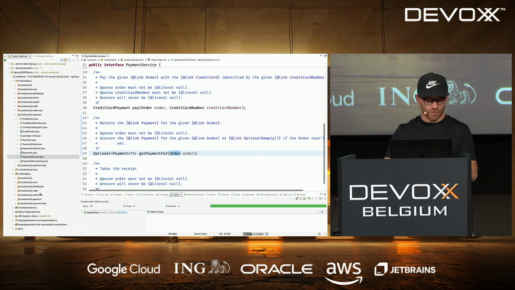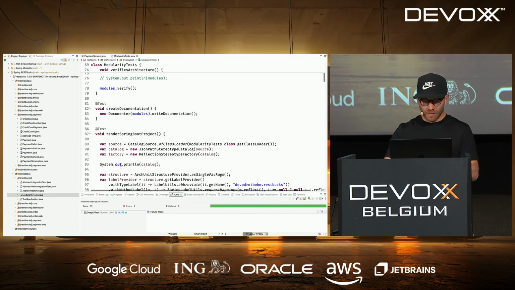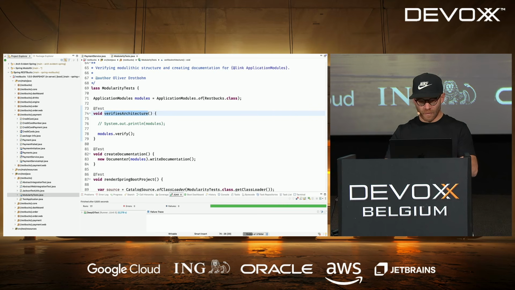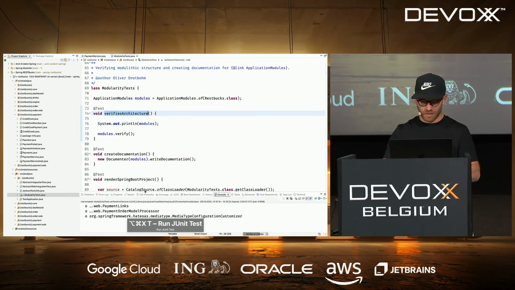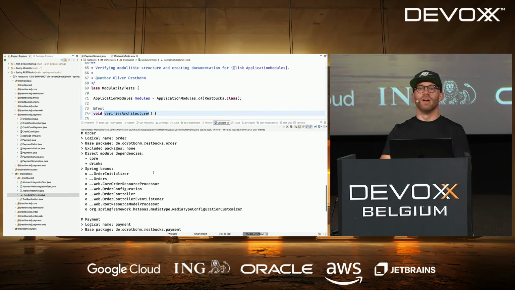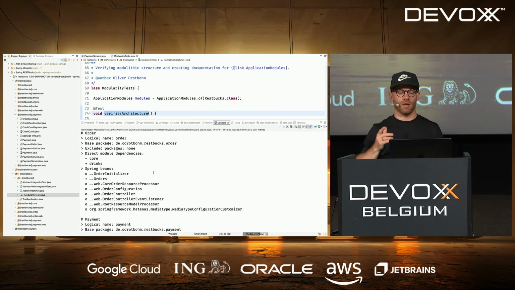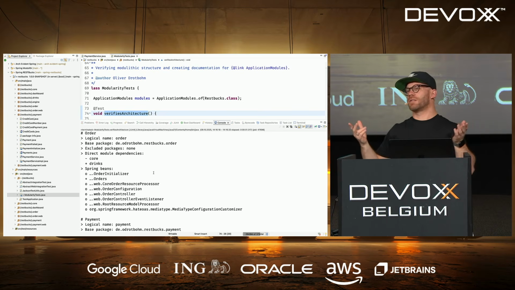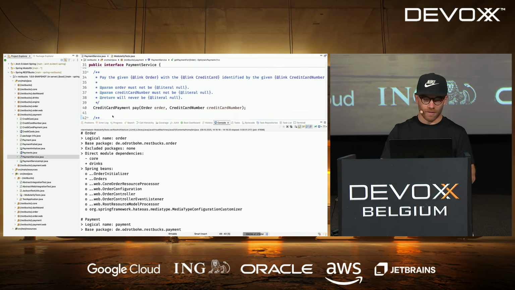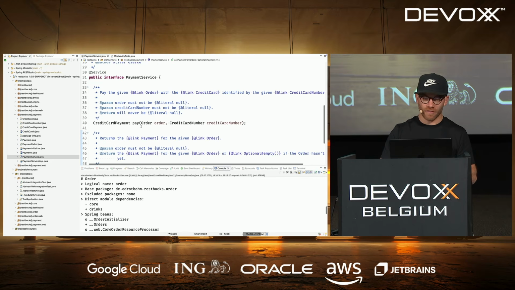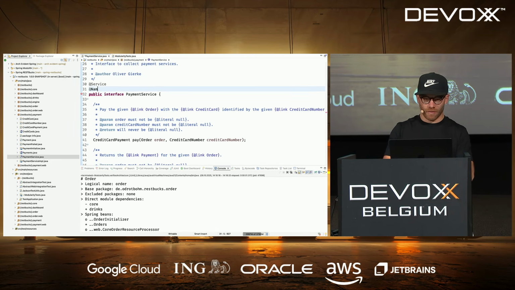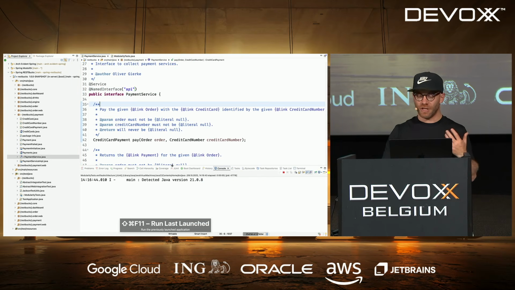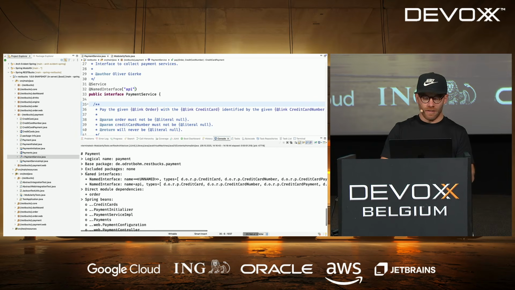So let me just run the modularity test again. This one here. Oh, we have to comment in system out. See what it looks like in the first place before we even start working with named interfaces. Unless you actually start adding named interfaces explicitly, we're not even listing them in the output because everything in the package is just part of the named interface. So if I go ahead now and add a named interface, let's say we call this API, the output changes to the following, and you get the named interfaces listed.